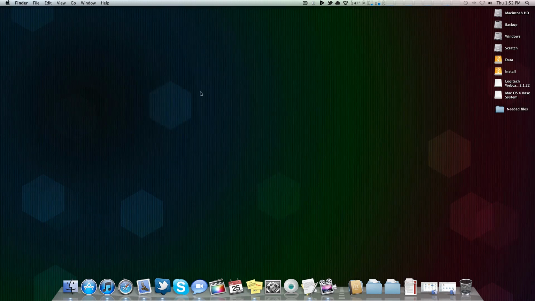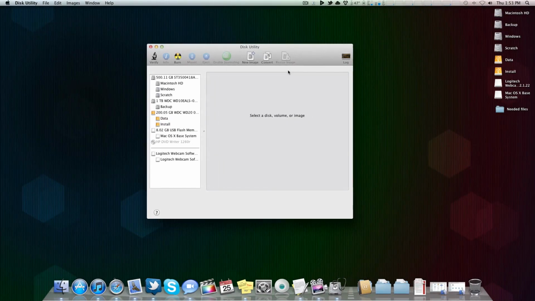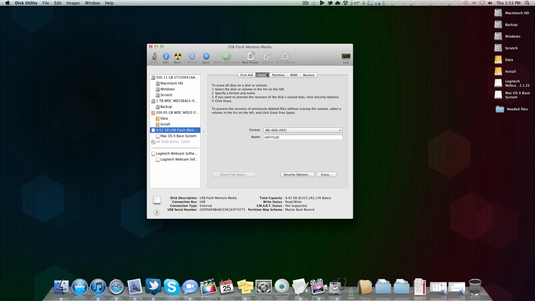So with that said, let's go ahead and get started. The first thing you're going to want to do is open up Disk Utility. Over on the left, you want to find your 8 GB flash drive or more. As you can see, mine's right here. What you want to do is erase this and make it a Mac OS X Extended Journaled partition. I'm just going to name it install. You can name it whatever you'd like. So go ahead and erase that.